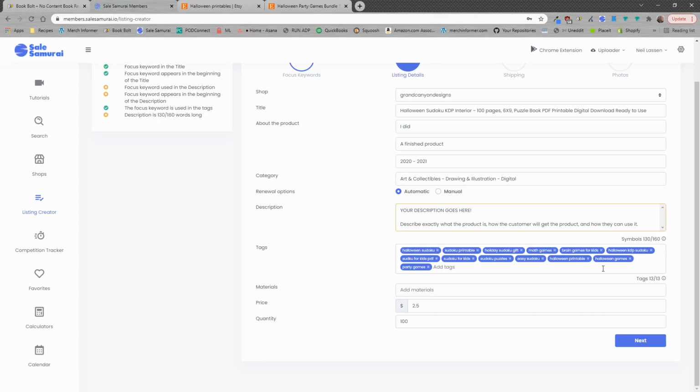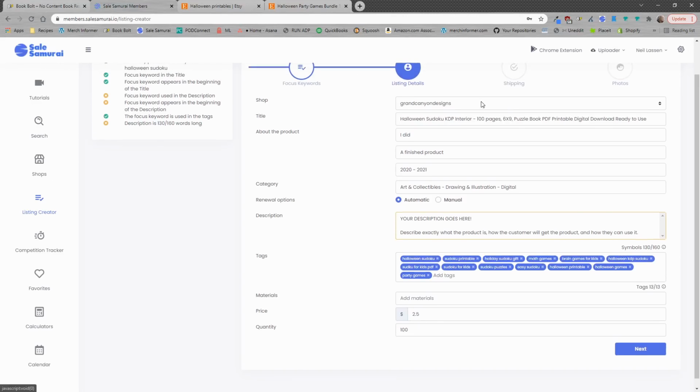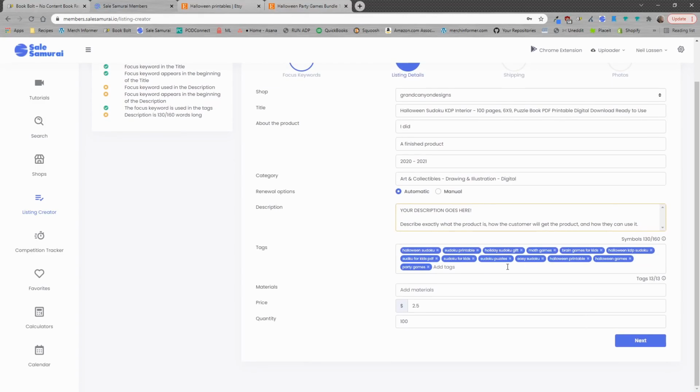So you want to make sure you use all 13, and you want to use those keywords and tags and everything that you found during your research. Remember when we were using the search function, remember when we were using that Chrome extension up here. Use those keywords and tags and enter them in right here. Make sure you're using all 13 and they're relevant to what you're selling.